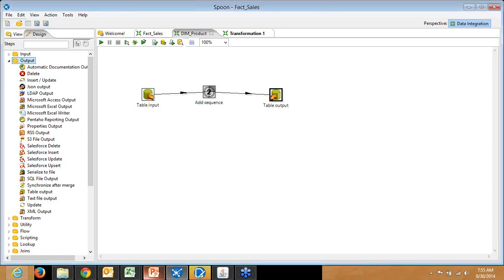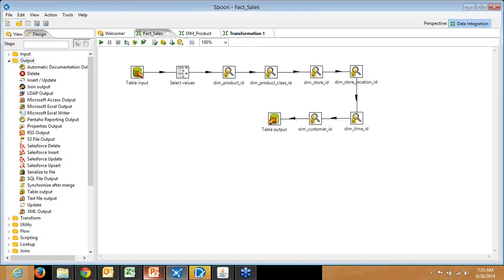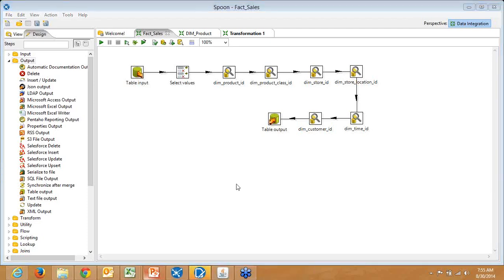Okay, now we'll see the loading of the fact table. The loading of the fact table is of course a little critical, and it involves some kind of logic through which you need to upload this. Here what you can see is the transformation for loading the fact table, which is fact sales. I named it.